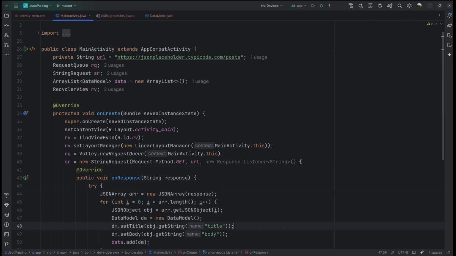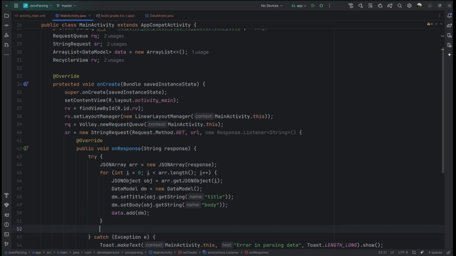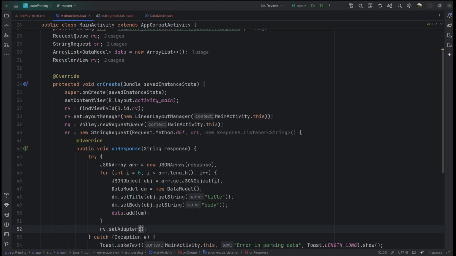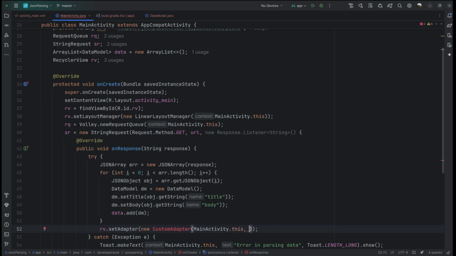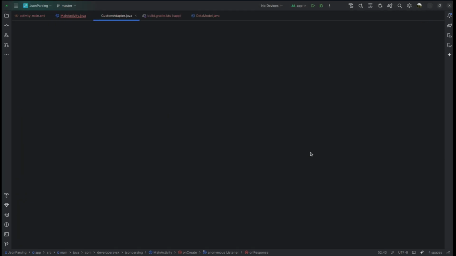One more thing, I'm going to utilize this particular recycler view and display my data here. So rv.setAdapter new, let's call a custom adapter class, and pass two parameters. I'll pass a context here, MainActivity.this, and the other will be data. So this is basically for the data display part. Now hit Alt and Enter on this custom adapter. Basically, I'm going to create this class, create class. The package is okay, hit OK.